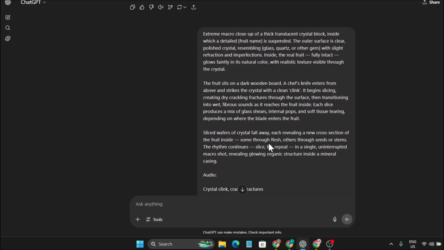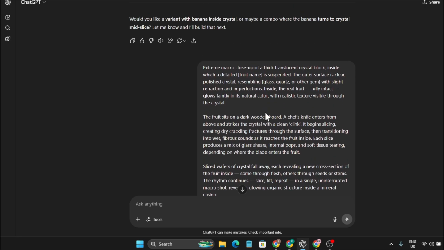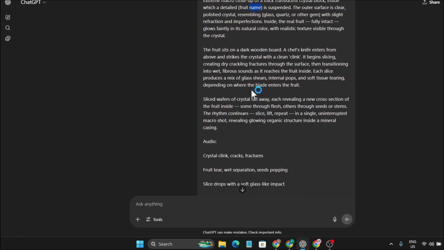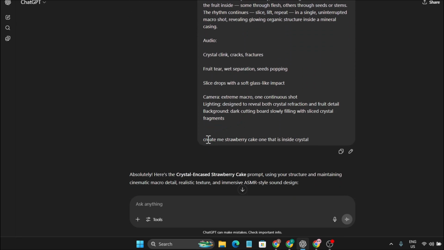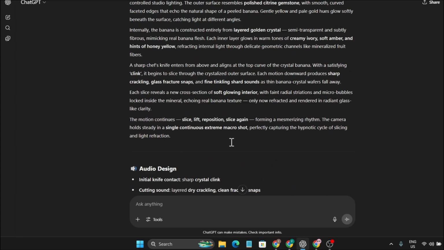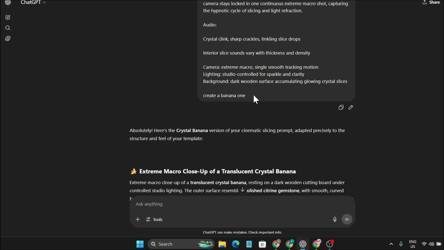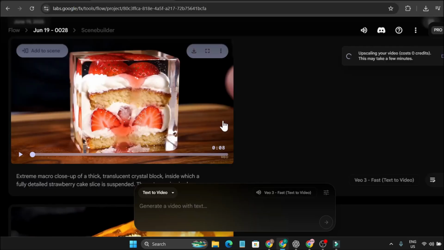While the video is being made, let me explain again. The real trick is here. You just need to copy the prompt from my description box, and as you can see, here's the fruit name. You can give any fruit or any other object after copying the prompt, like create my strawberry cake one that is inside crystal, or you can create a banana one or any other fruit or object that you want to create. So I created a strawberry cake that is inside a crystal. Let's play it.